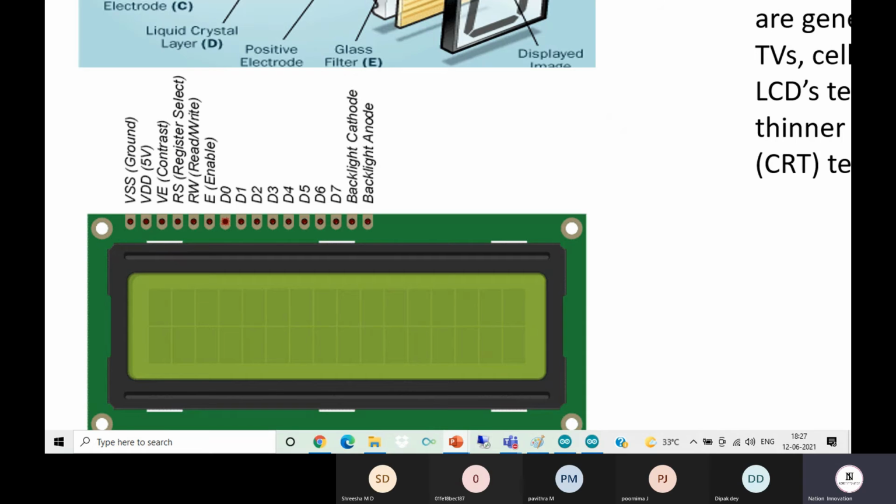Now there are multiple modes which we can use to interface the LCD. There is an 8-bit mode and a 4-bit mode. In the 8-bit mode, all these D0 to D7 pins are utilized. If that is not the case, you can use the 4-bit mode. In the 4-bit mode, we can use pins D4 to D7 to display a particular character or a string on the LCD itself.